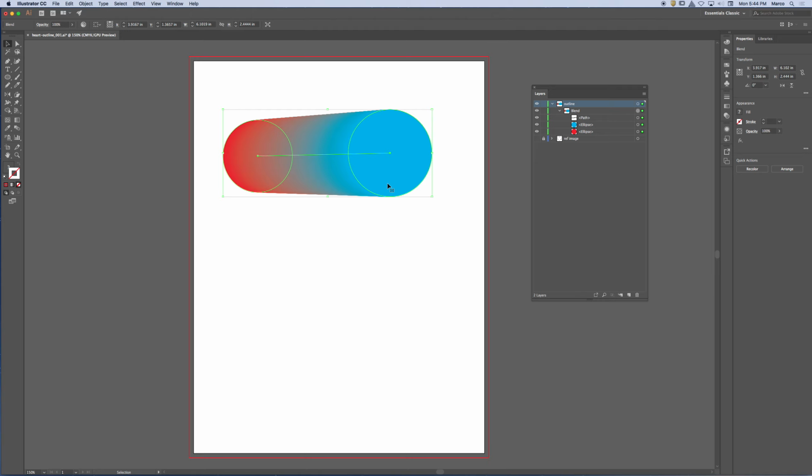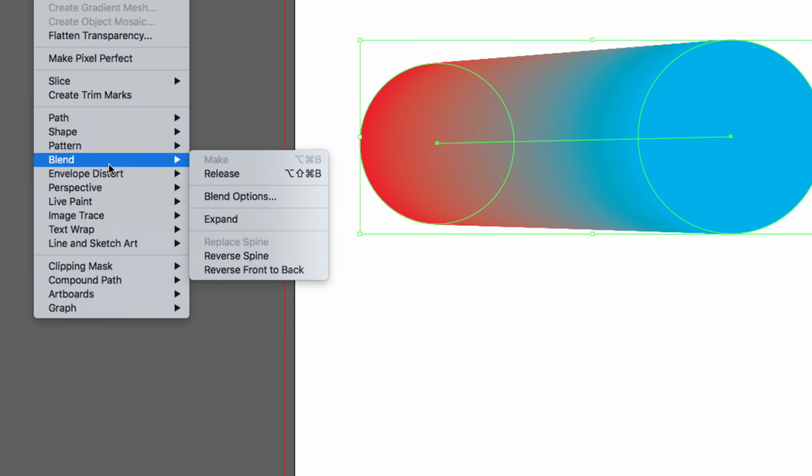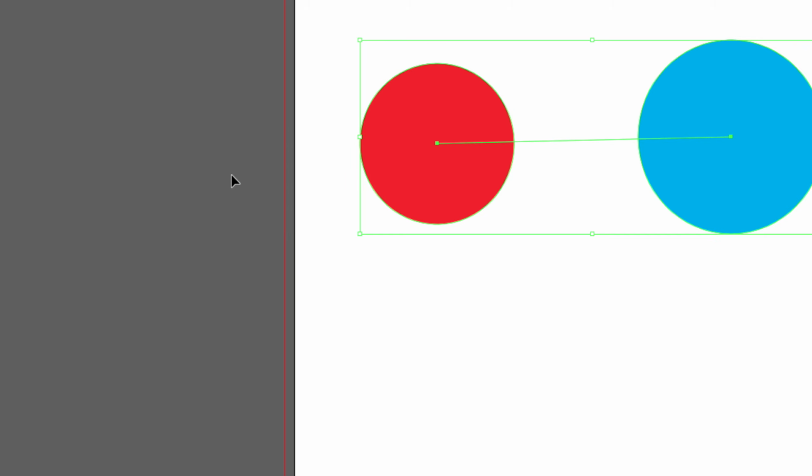Okay? Now let's say you don't like the blend. I'm not happy with it. You can always go back to the object menu, go back to the blend submenu, and select release. And that'll break them apart.